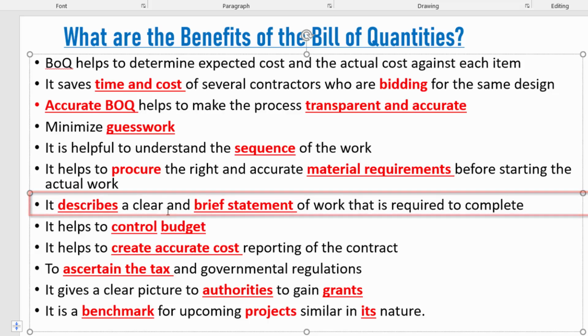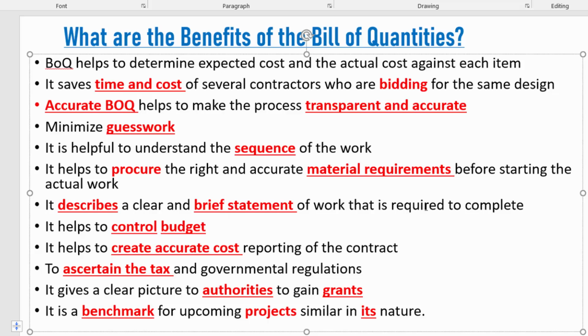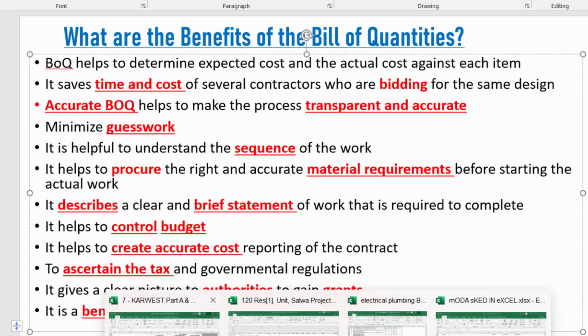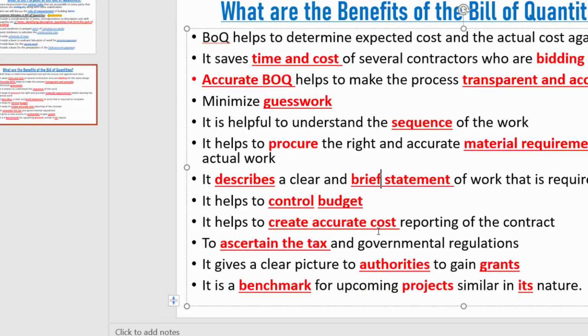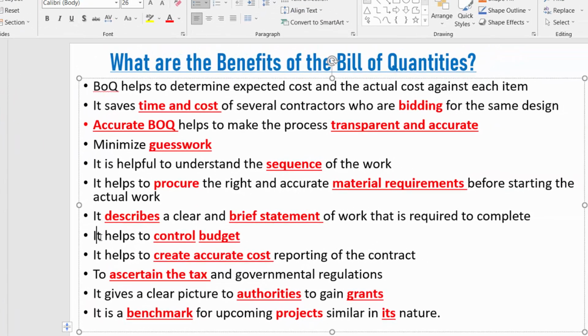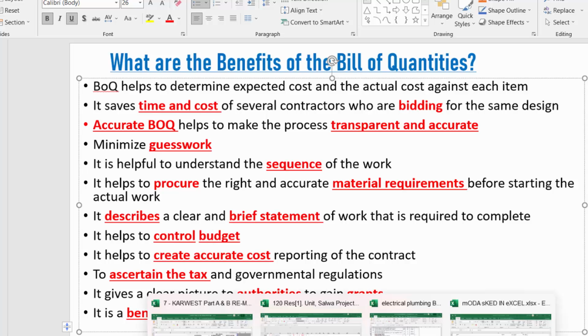Then it describes a clear and brief statement of work that is required to complete. I hope you understand very clearly now what it means. Basically, this is the description that tells us what we need to do. After this, it helps to control the budget. What does controlling the budget mean?